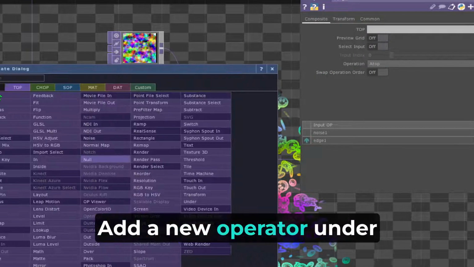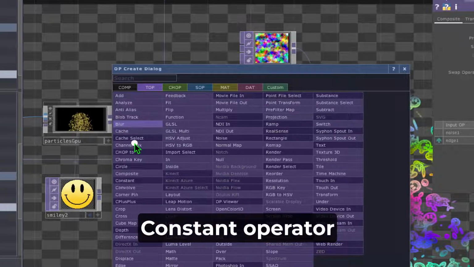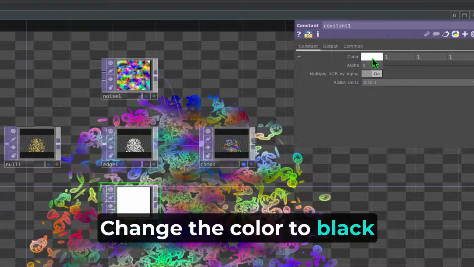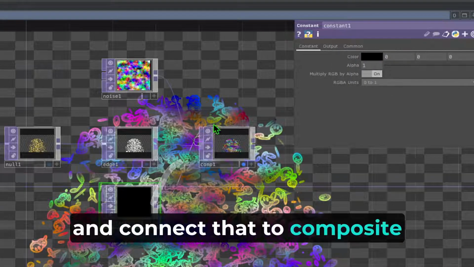Add a new operator under the TOPs category, add a Constant operator. Below your Edge, change the color to black and connect that to Composite. And we're done.